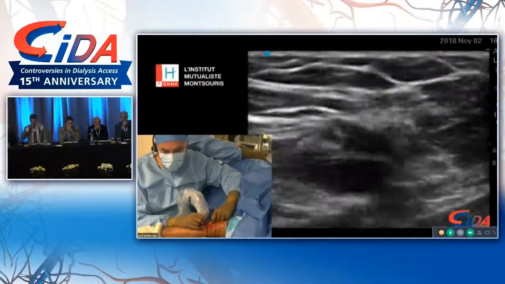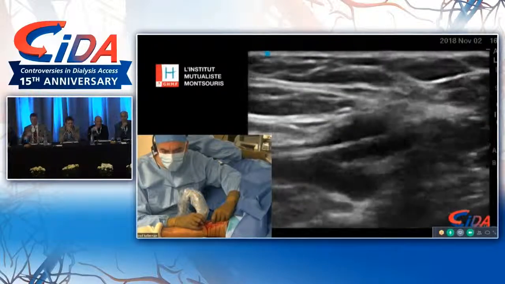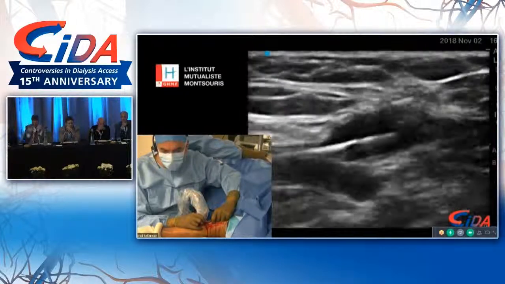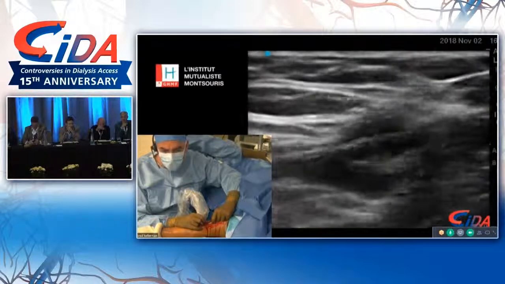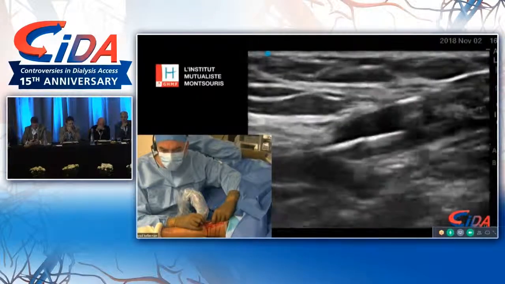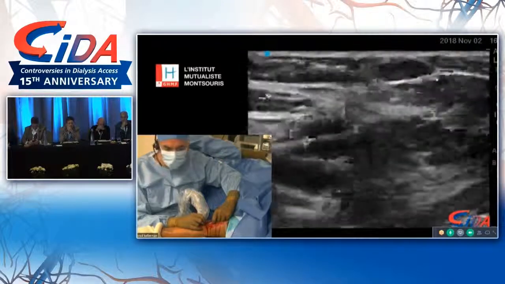You see that we were successful in creating a water-tight seal anastomosis because we have the balloon inflated in the perforator. There is no hematoma or anything else created around the artery. So this means that we have a good and solid anastomosis.